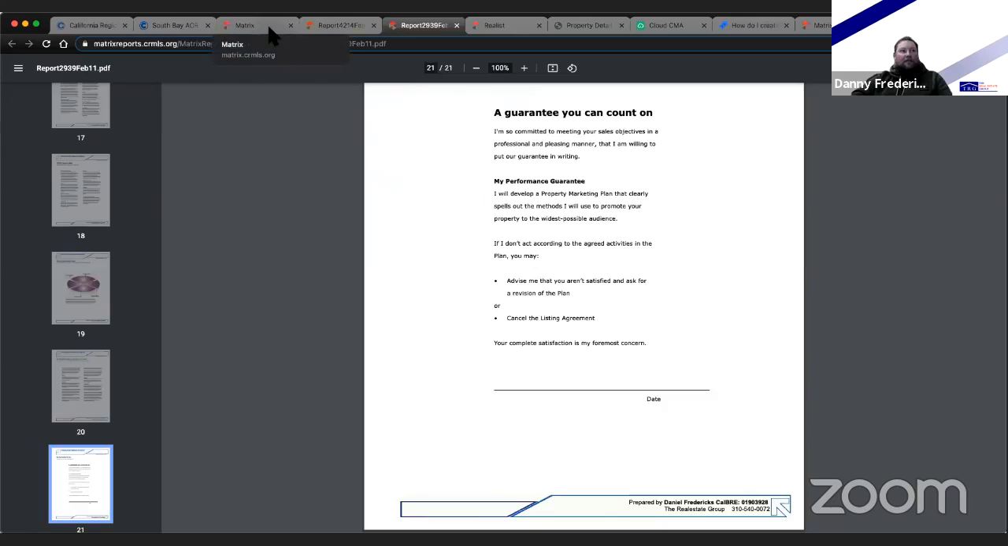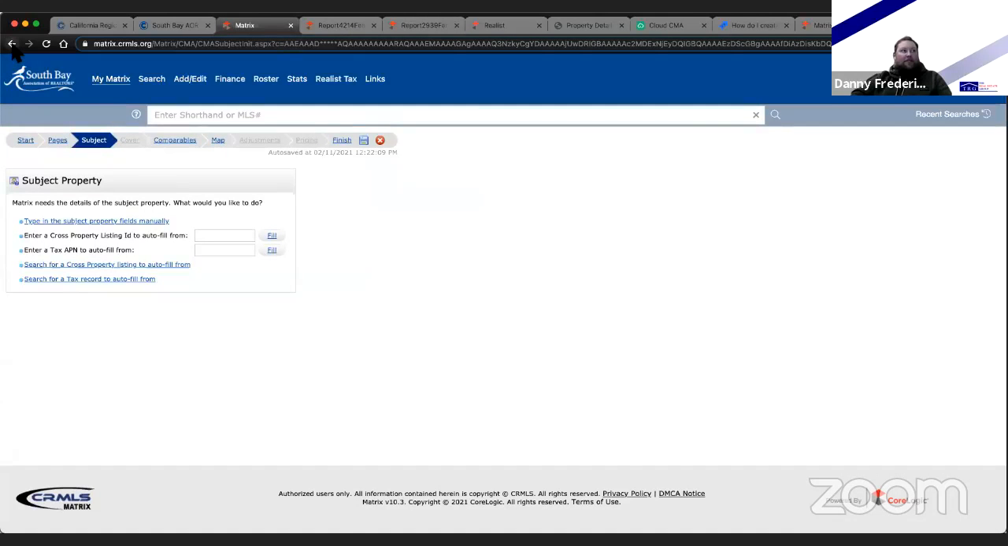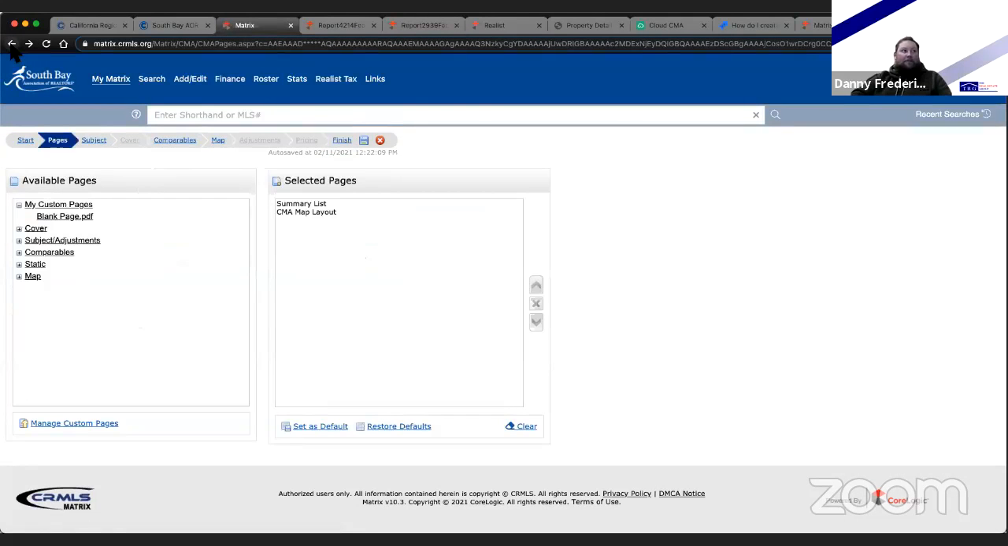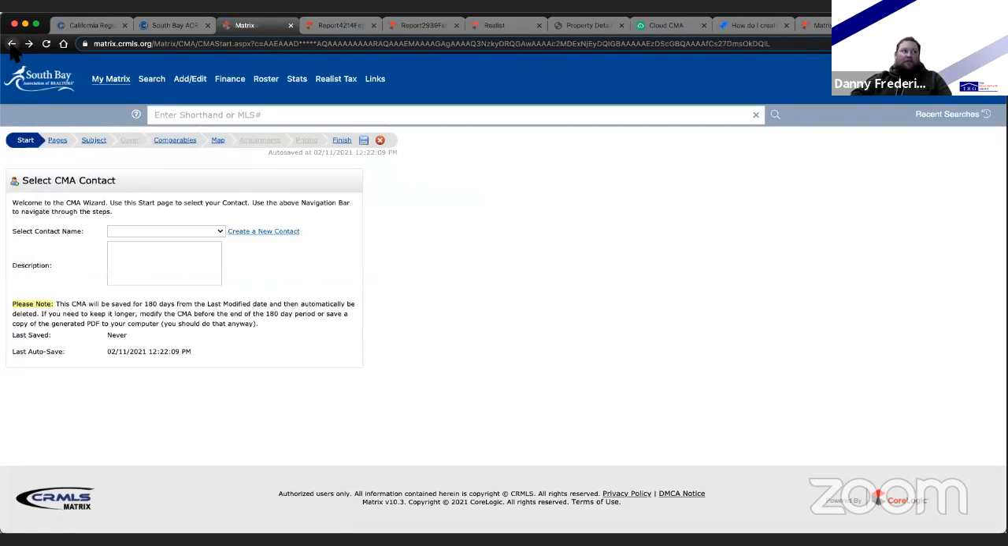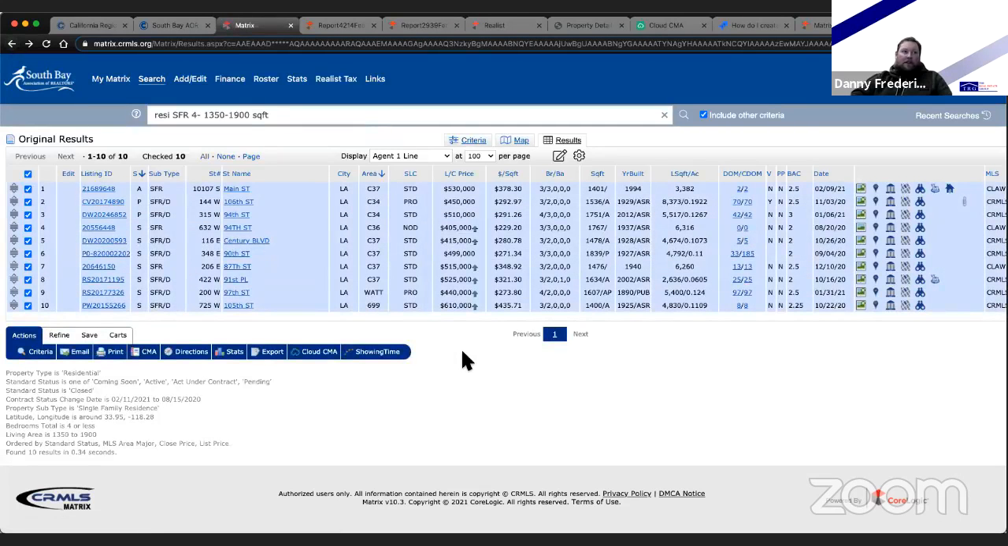So we're going to go back now and just try to show you guys how to do this in CloudCMA. So the same thing, we're going to do the same search in Matrix like we did before. We go back a couple pages. So now we're back to the properties that we narrowed down the first time around. At the very end of this blue bar, the second from the end, you got CloudCMA. You'll have to click on that.